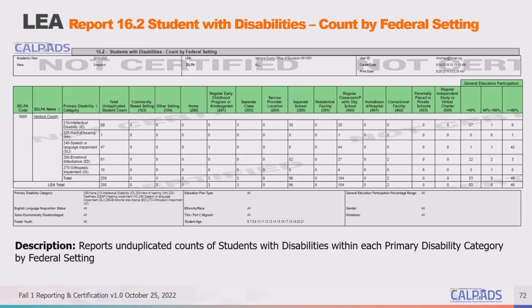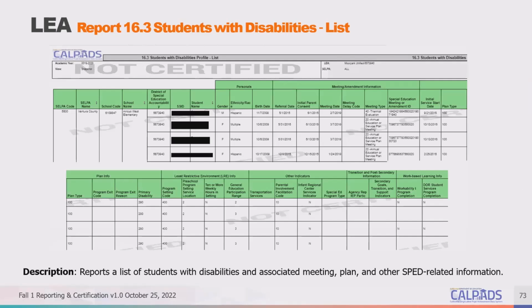And it's called least restrictive environment because as much as possible, you want your students with disabilities to be receiving general education. So at the far right, you can see the general education participation column. And there's 3 columns, right? The student in general education, 40% or less, between 40 and 80%, or 80% or more. So that's 16.2. And then we have 16.3, which is the supporting report.